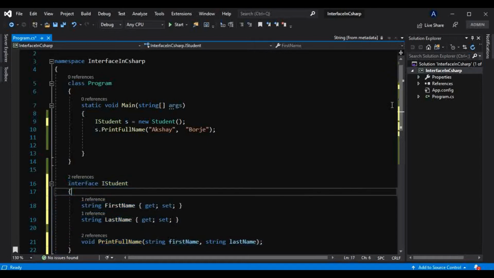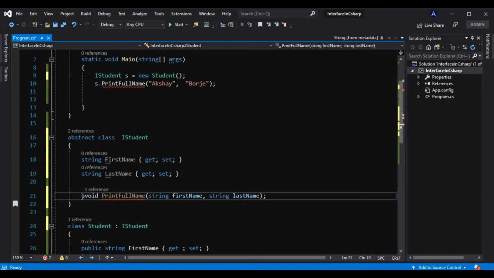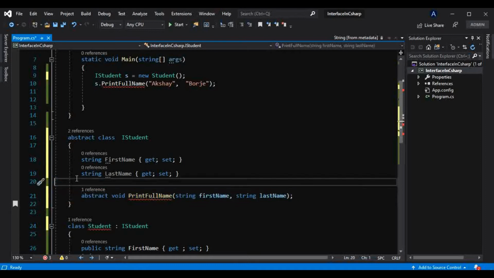But let me show you something. If I use an abstract class here instead of an interface like this, I can make that method abstract, and we know that if I make this abstract, we don't need to have an implementation here. So the inheriting classes will provide the implementation for this abstract method, and we know that.